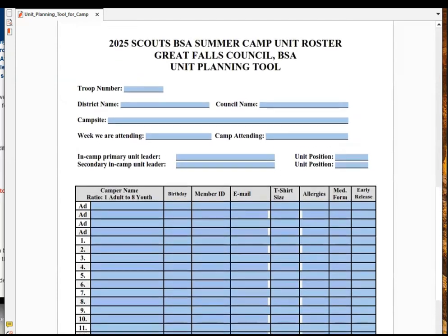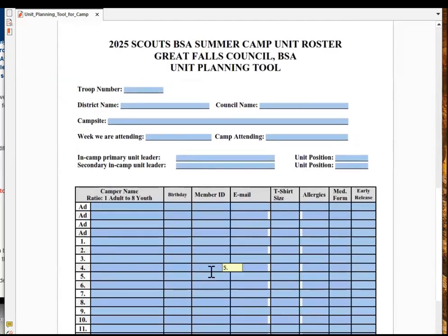So on here, you can see your unit number, obviously for a Cub Scout camp, it says pack, district, council name, campsite, just fill in the blanks. But then you'll see you've got your camper names. The first couple sections are your adults, youth are assumed after that, but it's really for you. It's not for me. Use the tools you see fit.